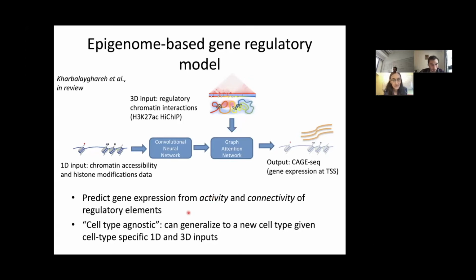It's also cell type agnostic, okay? Meaning that you could train in one cell type, and then as long as you have the inputs, so that means cell type specific 1D and 3D inputs in the new cell type, you could, in principle, use the trained model in the new cell type. But you would need a new graph and new 1D inputs. Okay, and that actually works.